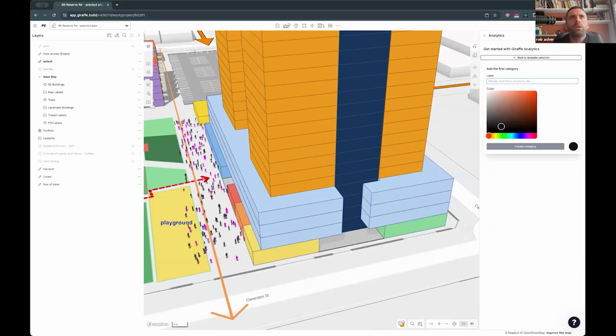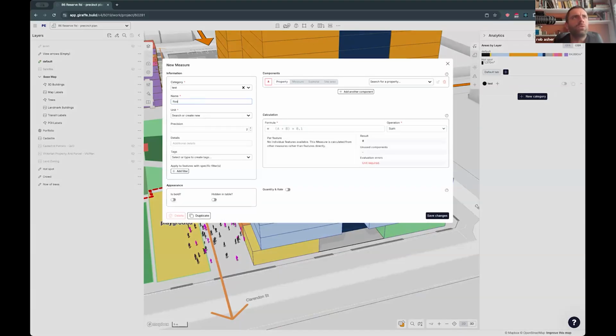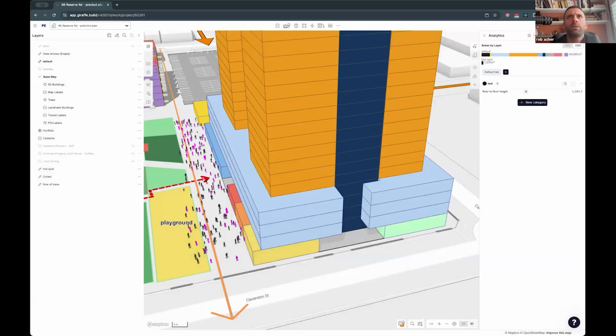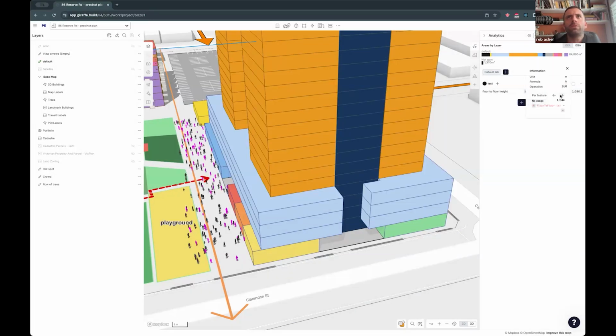analytics tricks. So we'll call this tests. Create it. I'll just create a new measure, and this will be floor to floor height in meters, and we'll just look for floor to floor and return it. Save. Okay, now it's returning the sum, so it's not too useful. All right, and it's also looking at every single thing.